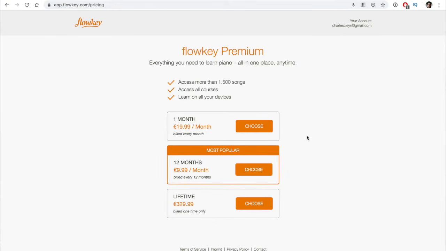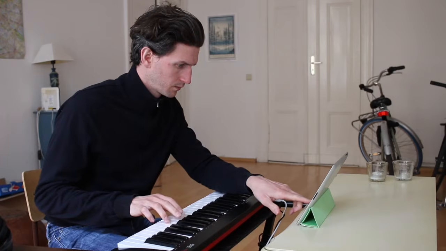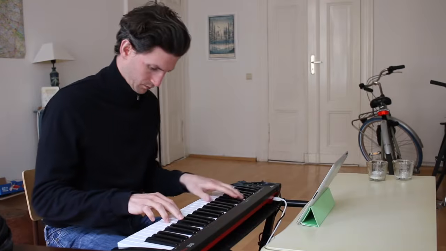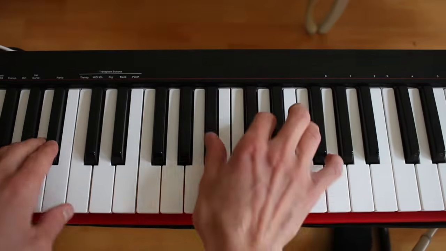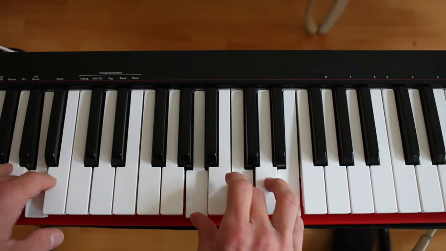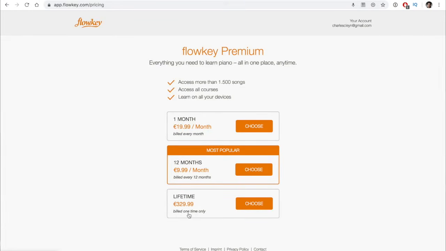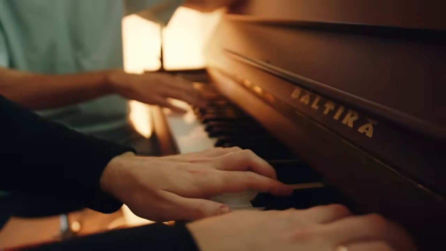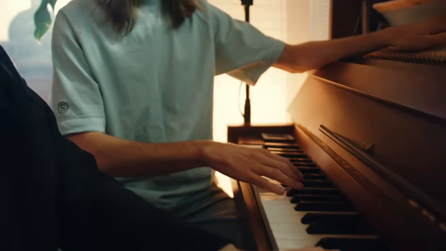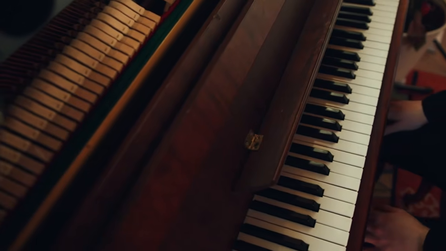Regular is $19.99 a month if you only want to be billed on a rolling month. If you want to go a full year, that will reduce the cost to $9.99 a month. Flowkey also has this lifetime option where if you are really sold on Flowkey and you know that you want to be learning piano for the rest of your life, it's a lifetime goal of yours and you're going to keep with it, well, just pay the one-time $329.99 fee and you're set for life. And if you compare that to having a piano teacher on a monthly level, $9.99 a month is significantly less. But piano teachers also give you a lot of dividends as well.